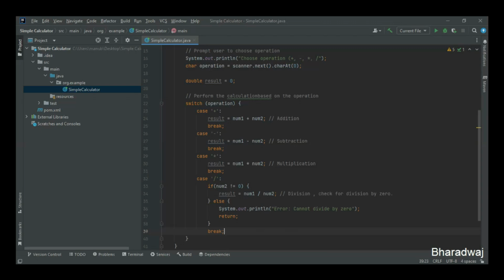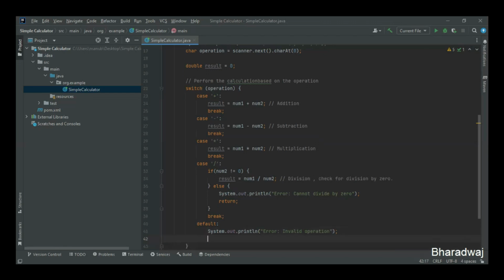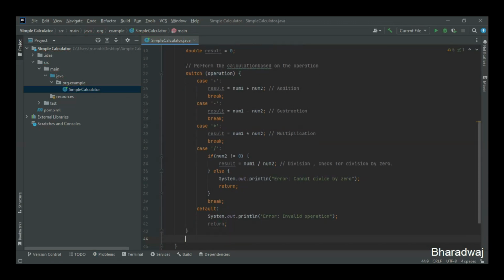Finally, we have given break here. After, we have to give default as well, right? Just make use of the default. Let me print. I'll just make use of sout and let me give error. In this case, I'll give invalid operation, right? After this, I'll just make use of return to exit the program. If invalid operation, we will be returning nothing, right?